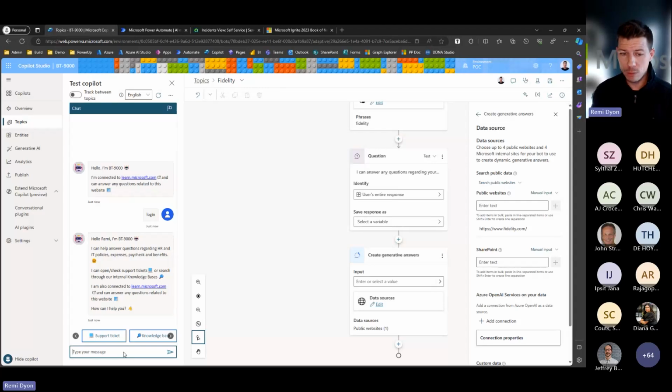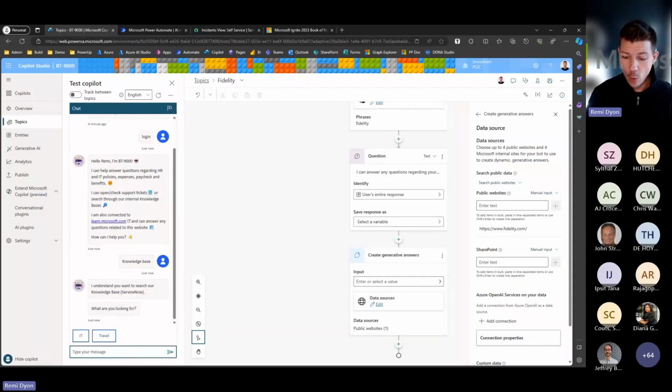So all those examples are using websites or documents or SharePoint. What if you want to extend your bot using an internal knowledge base like ServiceNow? So you can see my bot has access to internal knowledge base. So if I click on knowledge base, now my bot is going to tell me, okay, I'm connected to ServiceNow. We have a ServiceNow instance with knowledge articles. What are you looking for? Okay, I have an IT question.